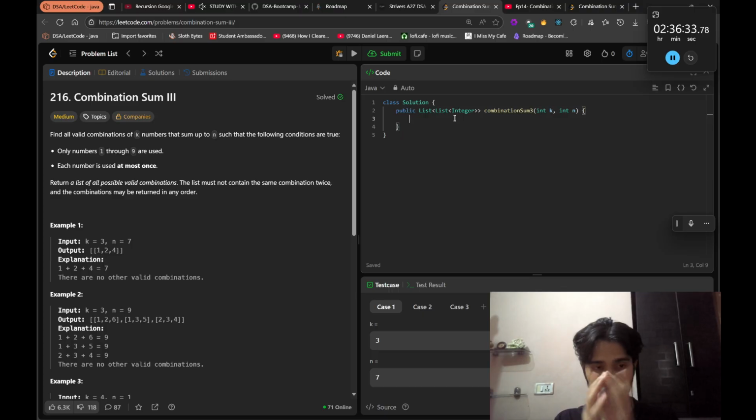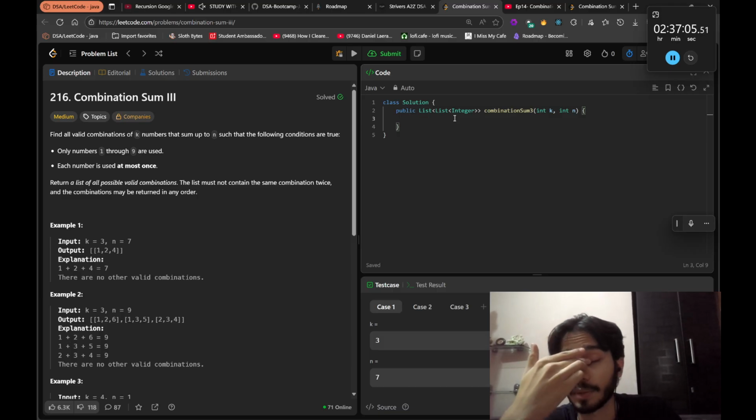So basically, what we have to do is take numbers from 1 till 9, and after taking numbers from 1 till 9, we have to make sure that we follow the k and the n constraints. So if k is 3, that means we can take only three numbers to get what n is, that is if it's 7. So we can only use three numbers to get 7 from the range 1 to 9. So yeah, that's pretty much the question.